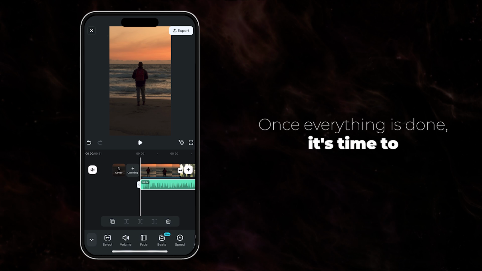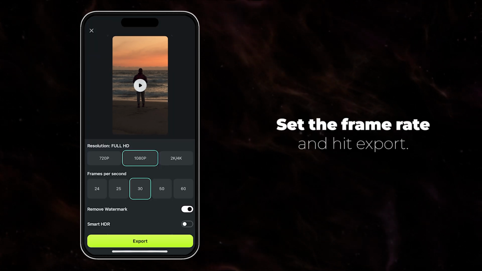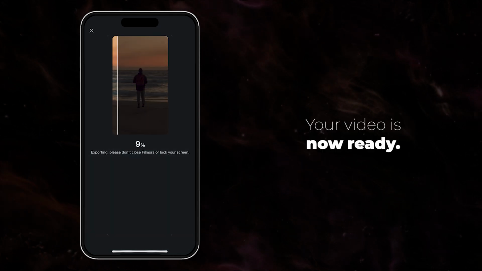Once everything is done, it's time to export. Choose the resolution, 1080p for better quality. Set the frame rate and hit export. Your video is now ready, and that's it.